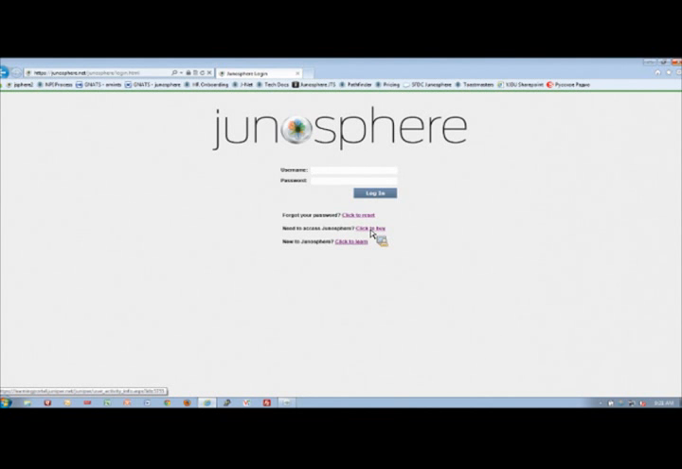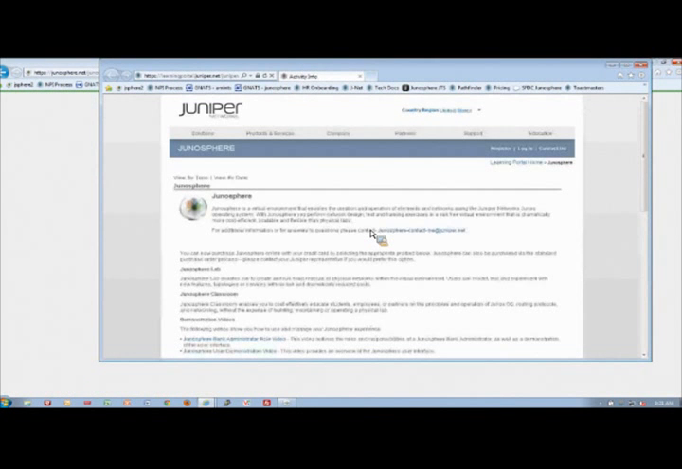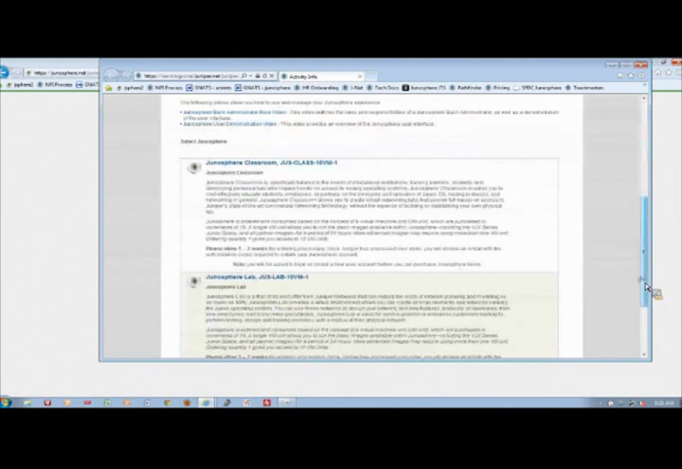You can always do the same thing for Junosphere. It's just another product. But you can also much more easily and more quickly buy by just whipping out your credit card, whether it's a corporate credit card, hopefully, or even the private one if you prefer. And you go to this page, this is the credit card portal, and you can buy either classroom or lab.